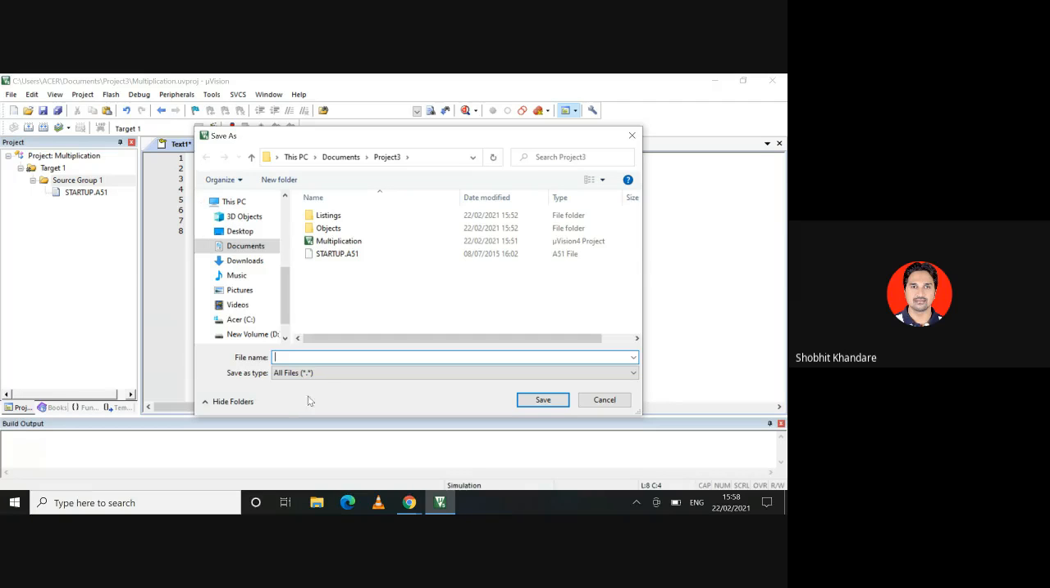Okay. Now see here. In Project 3 directly you have the file generated with the type of Microvision project, and there is one startup file, that is the A51 file. Then you have the listings and objects folders, which are indirectly added. These are the supporting folders. Everything is present in Project 3.